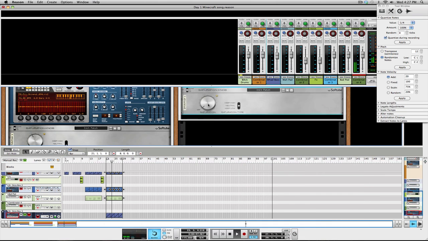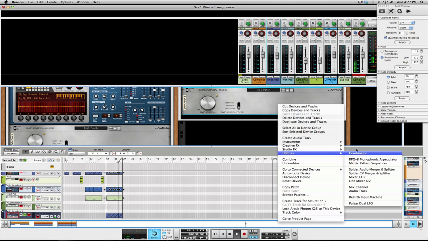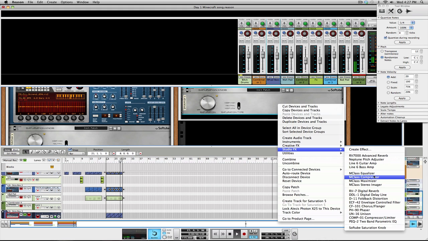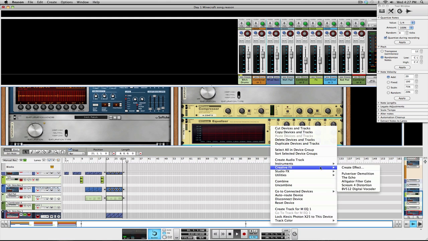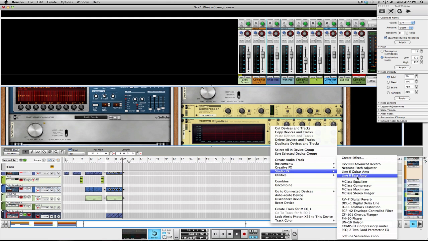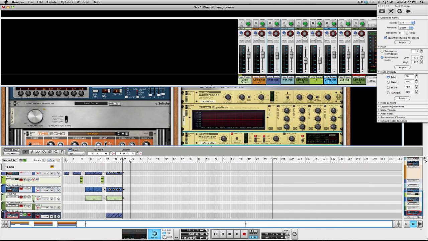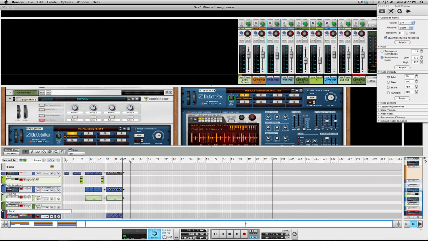Soft tube saturation. Turn it low. I'm going to create a compressor, an equalizer, and a maximizer. I'm going to call this back drums 2.